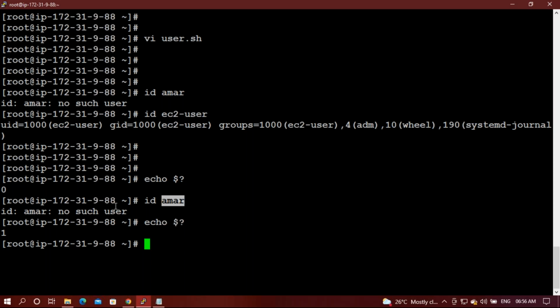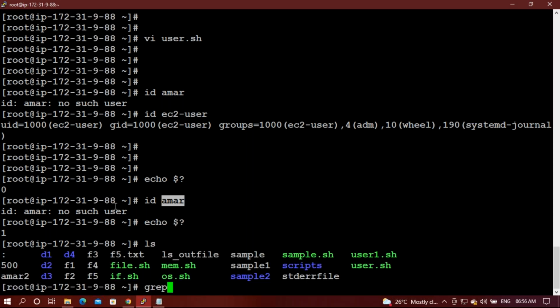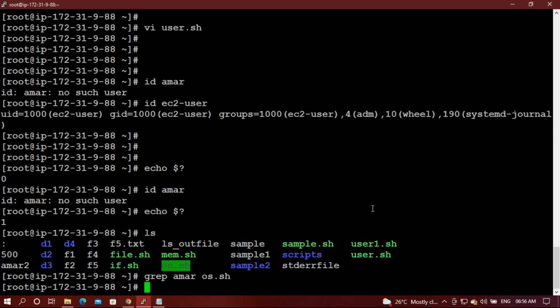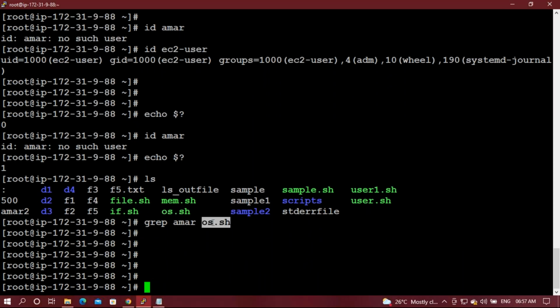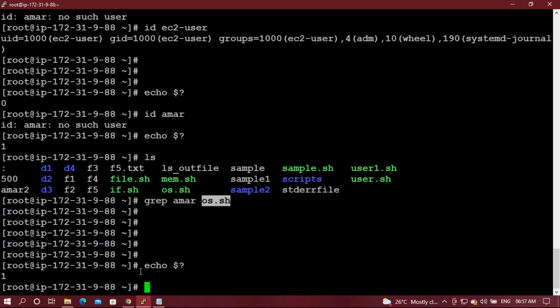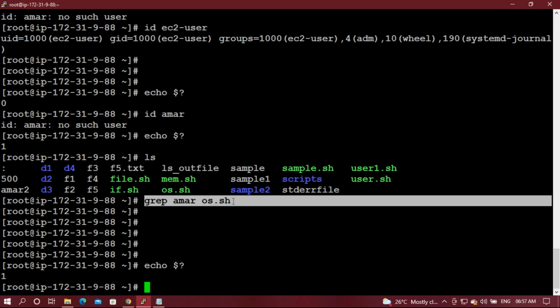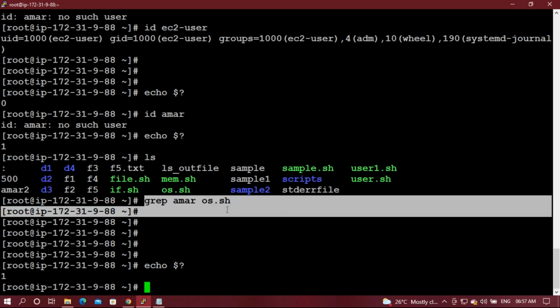For example, the grep command, grep Amar. See, here there is no Amar. I'm trying to just grep Amar in one of the files, and there is no Amar. How does my script know it? You know that as a human being, but how does my script know it? If I run echo $?, yeah, the $?. So based on this, if it is non-zero, that means the previous command was unsuccessful.